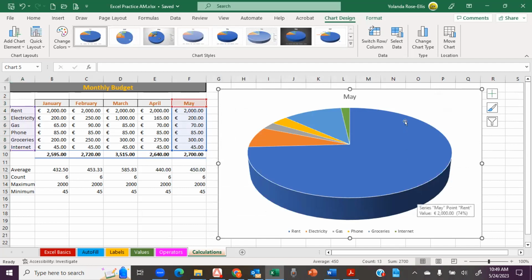Okay, so this is for May. And the legend is at the bottom. Dark blue is rent. Brown is electricity. Gray is gas. Orange is phone. Light blue is groceries and green is internet.